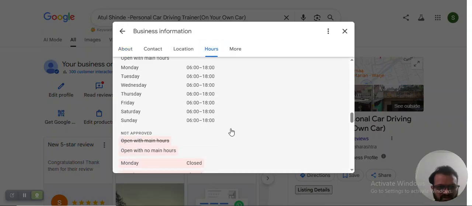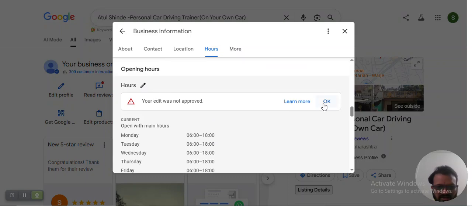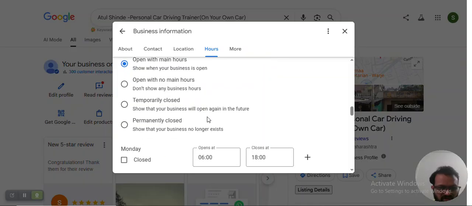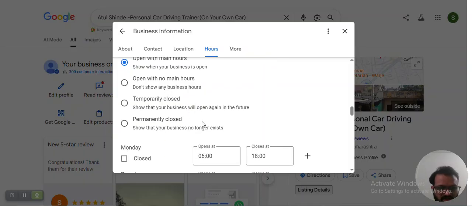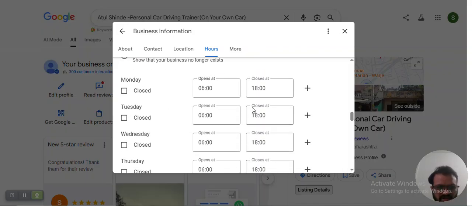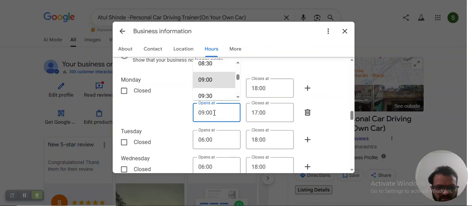Then you can see that we can edit this. Click on edit. You will see open with main hours, open with no main hours, temporary close, permanent close. So we have open with main hours. If you see Monday, we can also add an afternoon button as well. Let's say someone has morning hours from 6 to 11, then they will start again at 4 p.m. and end at 9 p.m. That we can also add.